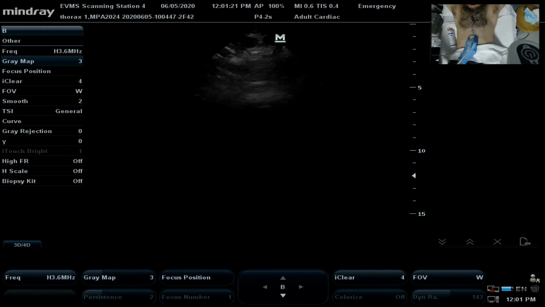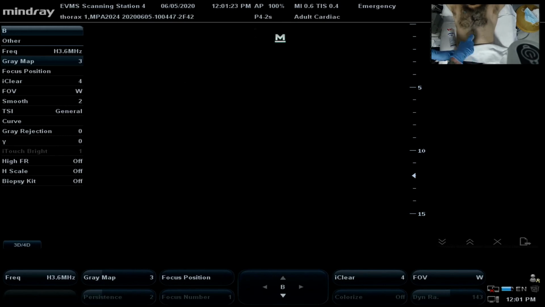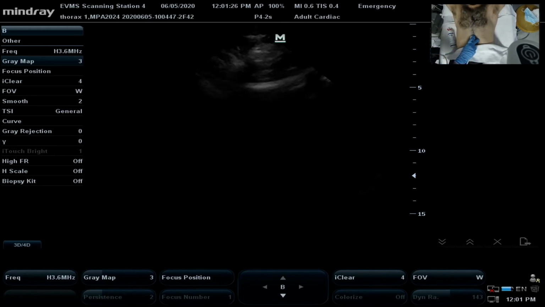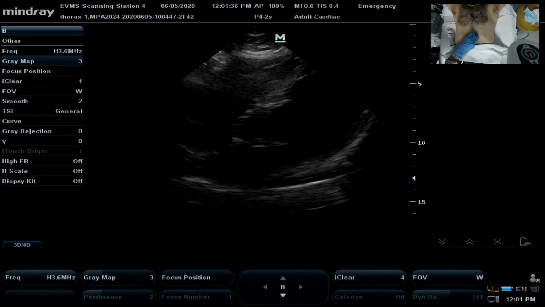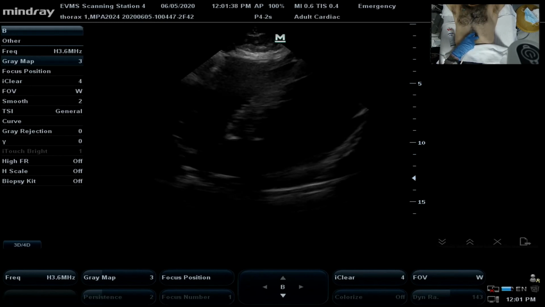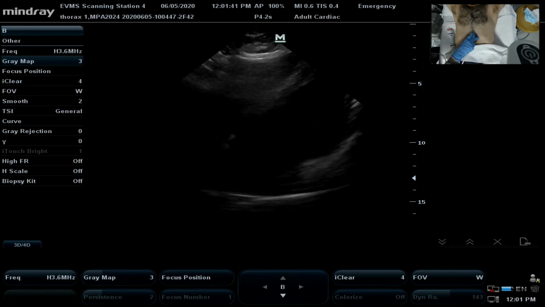I'm gonna start with my probe kind of leaning up and facing superiorly, and then I'm going to, because I know he's able, ask him for that breath in. Big breath for me. If your patients, there you go. If they're able, let them. But if they can't, you get what you can.